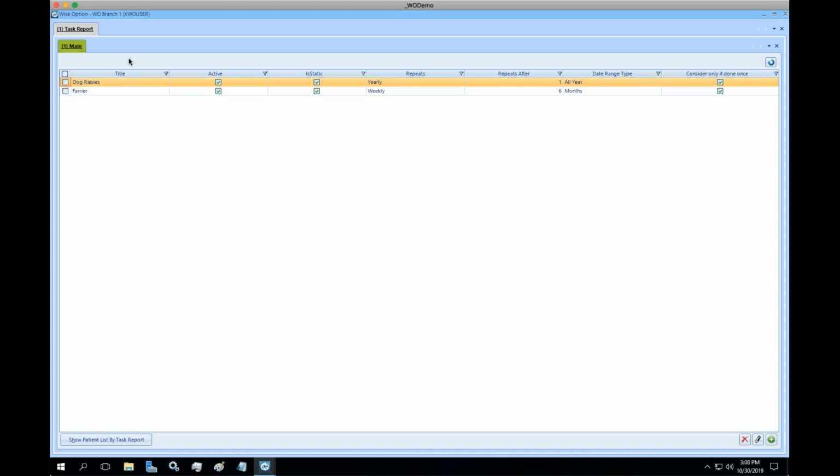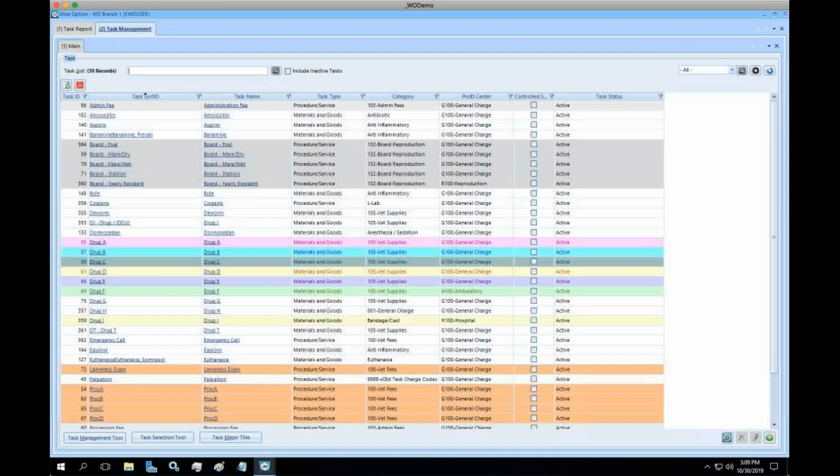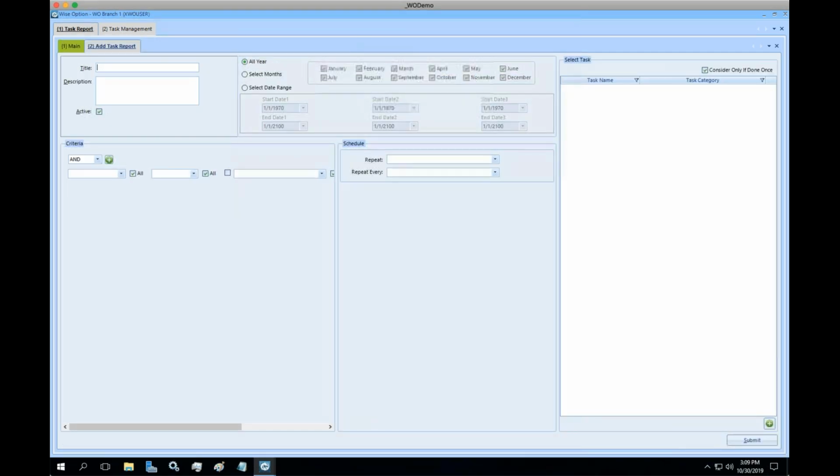So here, let me see first if I have, I think I do have a Coggins. This is my fake database. So first I'd like to go to the task file and take a look here. I do have Coggins. It's here in the system. So I'm going to create a task report for Coggins. I'm going to give you the title. I'm going to say this is a Coggins.